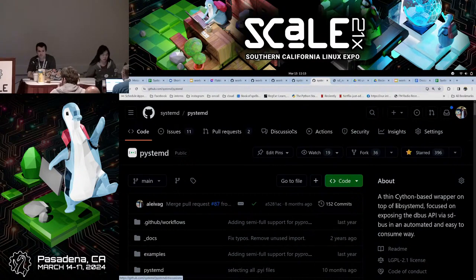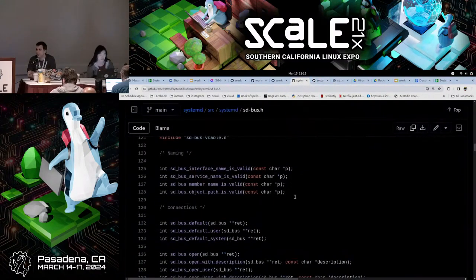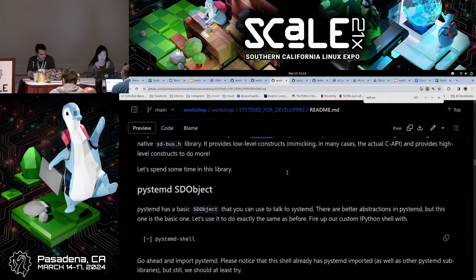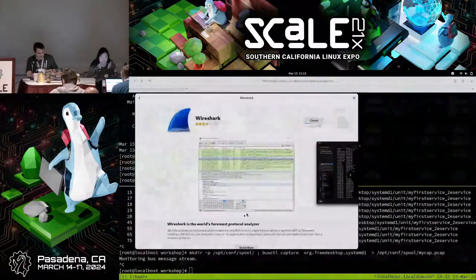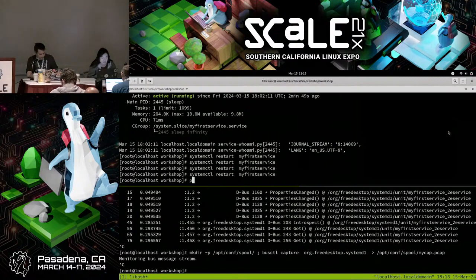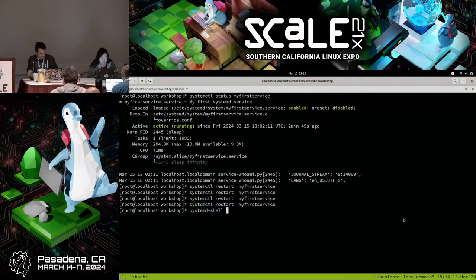But this is nothing fancy. It's just Python bindings to talk to D-Bus. But this also means that you can do a lot of higher level stuff very easily, and then you can write tutorials that are very easy to follow. So I created a thing called sdbus shell. If you can and are willing, I recommend that you try sdbus shell.